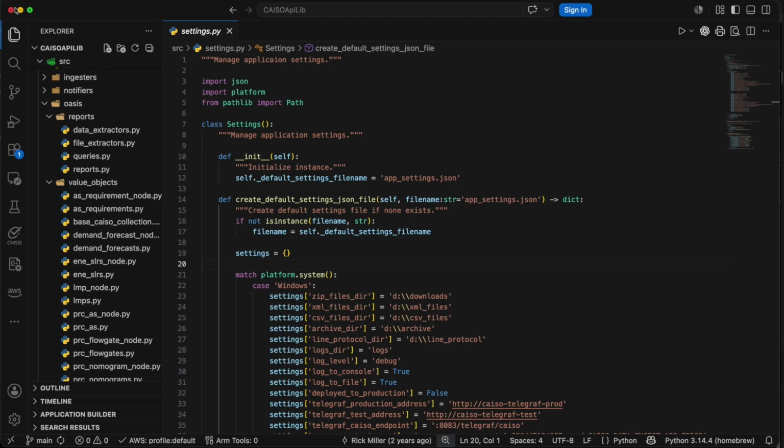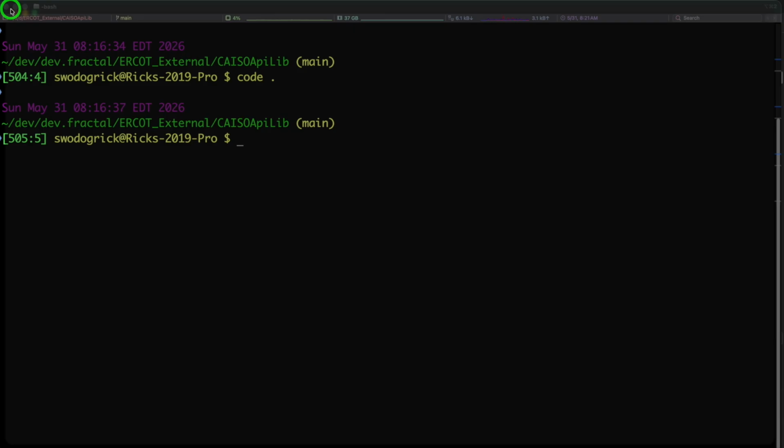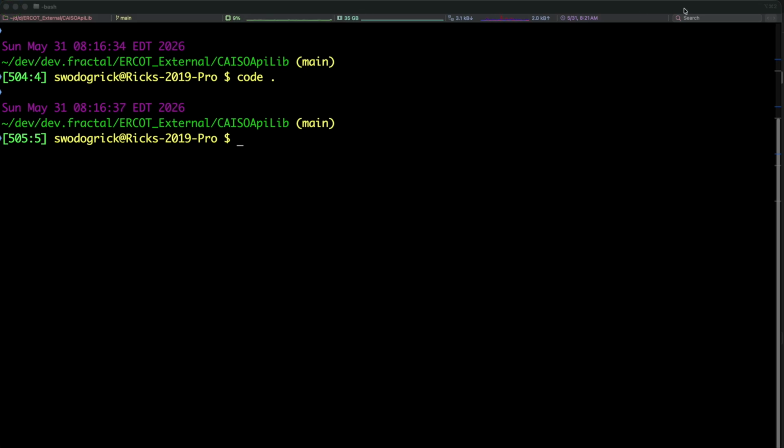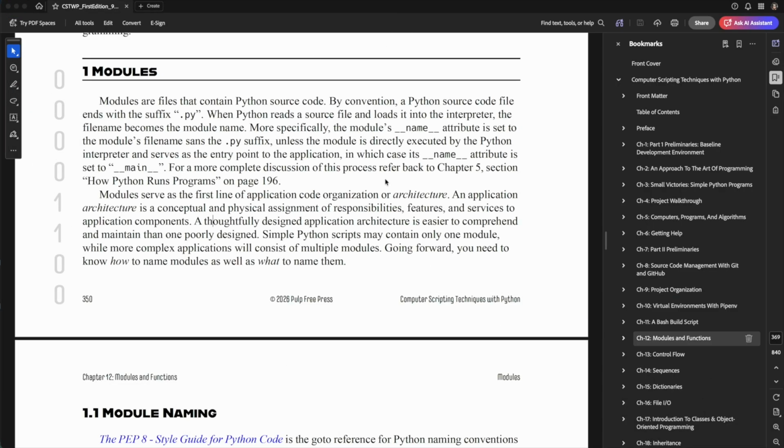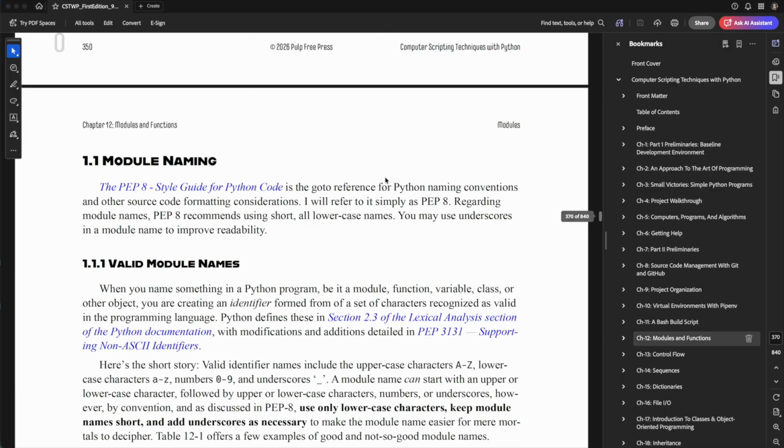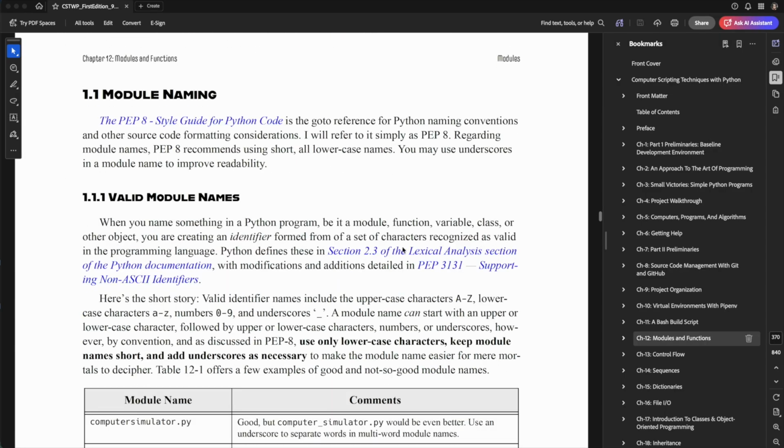All right, so let's move back to the lecture here. And I'm going to minimize this window. All right. Now module naming. Let's talk about module naming. Okay, if you're going to have multiple modules, you're going to have to name these things.